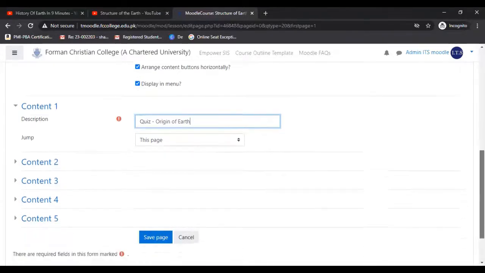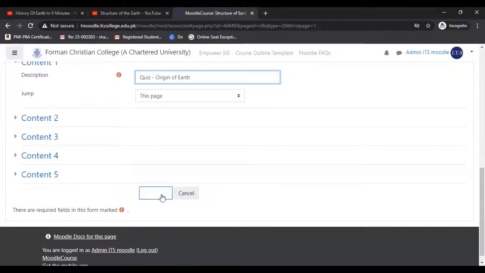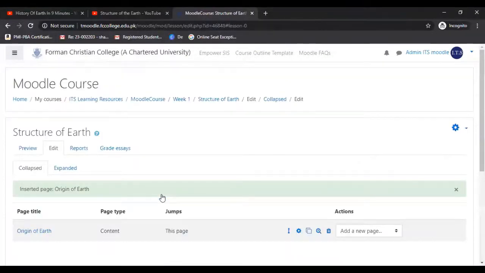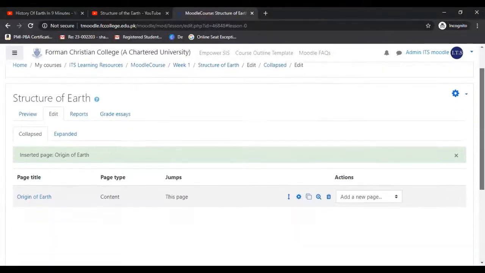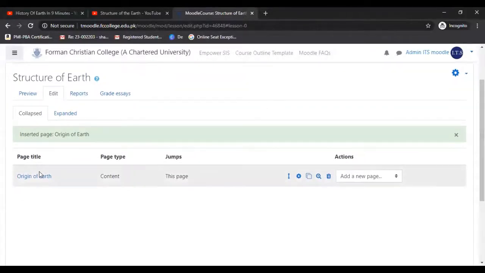Okay. So I'm simply going to save this page. As soon as I save it, I can see that I have created my page, origin of Earth. The page type is content. And right now, this option of jumps does not include anything. It only says that the student will jump back to this page.